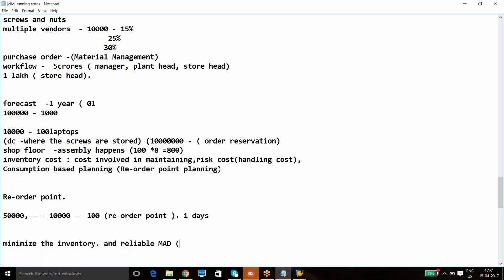It's not a jargon for you, right? MAD. Hope you remember what MAD is. Yes, material availability date. Wonderful.